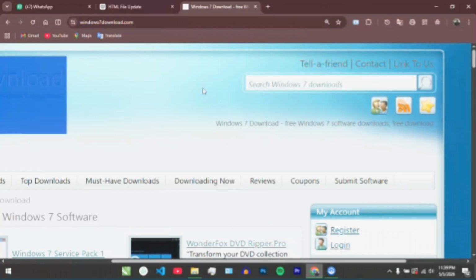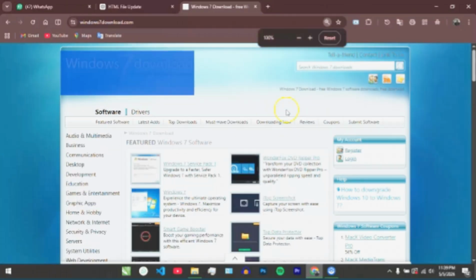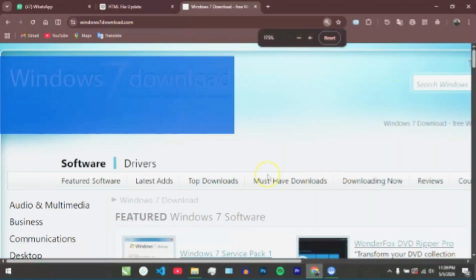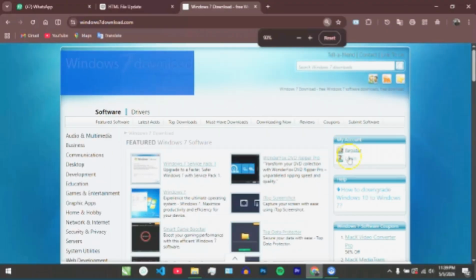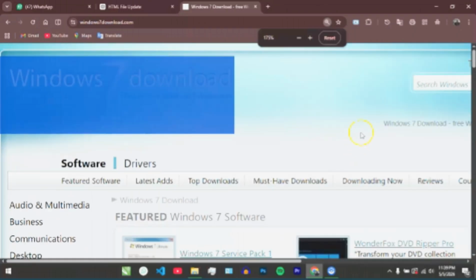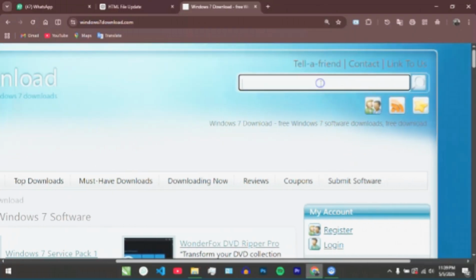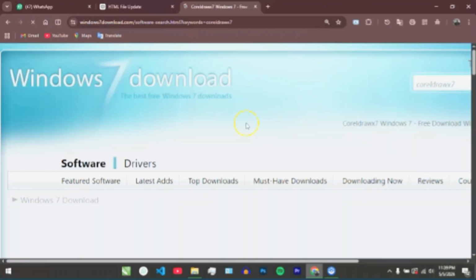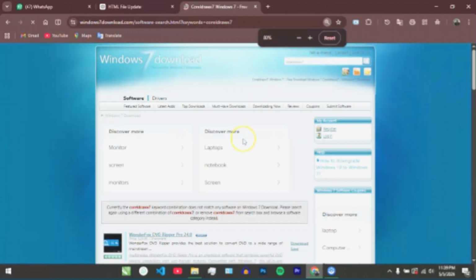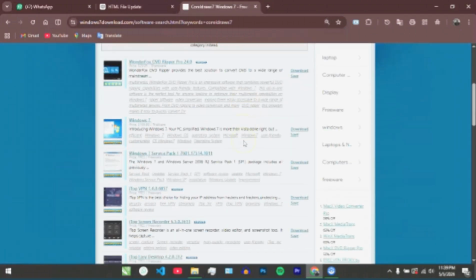So I'm just simply going to type in CorelDraw X7. Please kindly be patient with me. As you're waiting, guys, CorelDraw X7 is an old software, so I just choose to use it because it is still very okay. I'm going to search CorelDraw X7 and press enter. Let me see what comes up. I don't think anything is coming up.